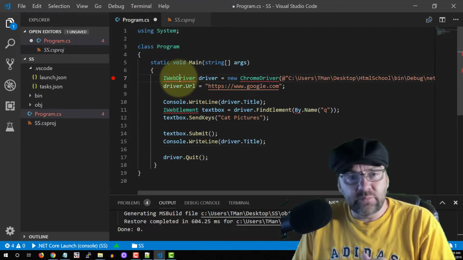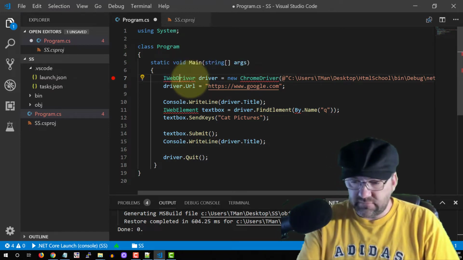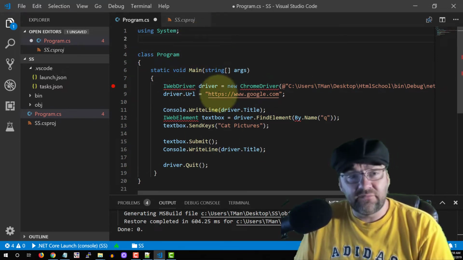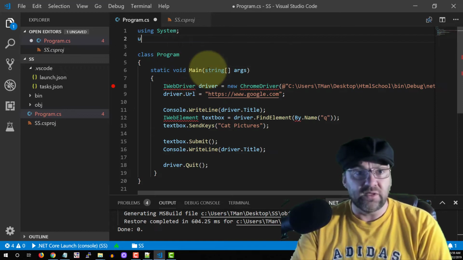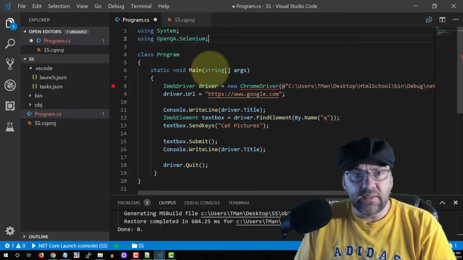Okay, so we still have a problem here because Alt-Shift-F10, does that work? No. So we need to add some references to make these work, because our file itself doesn't know. We're going to be doing using OpenQA.Selenium. And that should work.